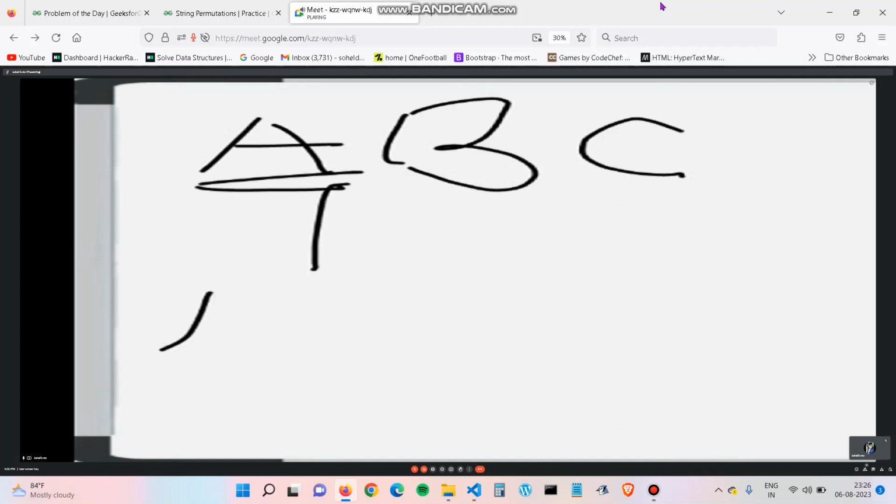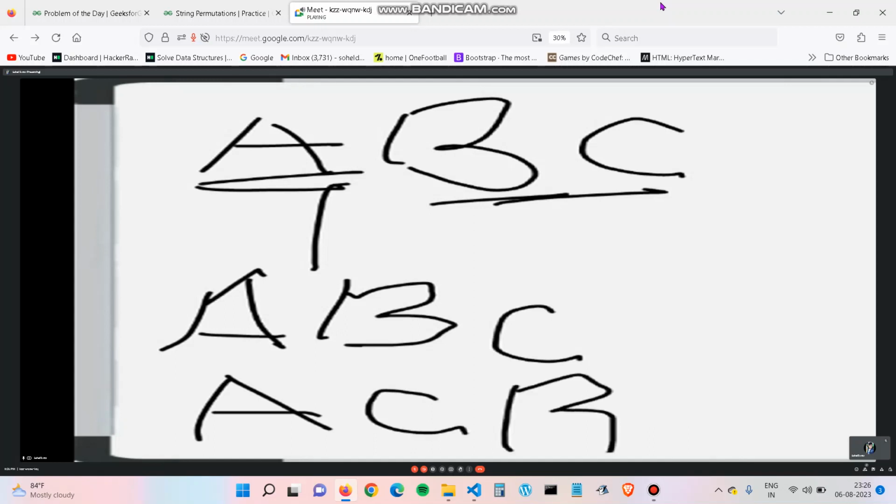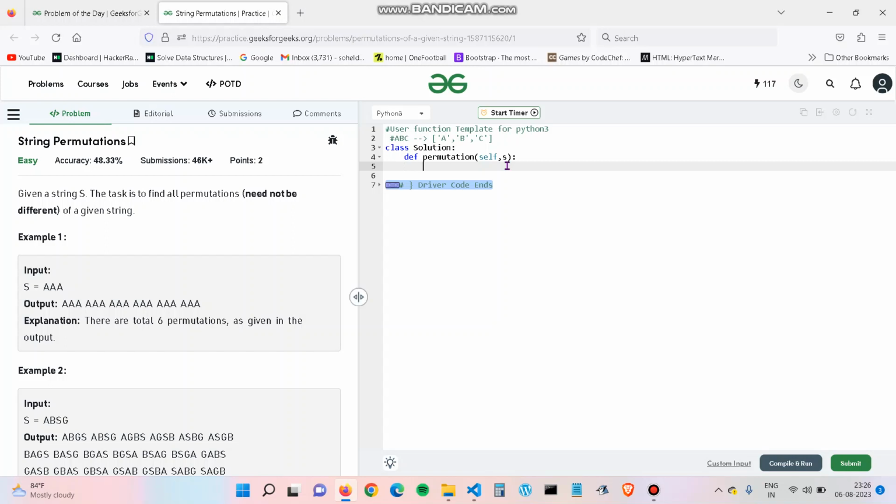Firstly, we will keep the first character fixed and we will interchange between these two. So this can be B, C, and this can be A, C, B as well, right? Similarly, we will pass on to the next iteration and we will keep this one fixed. That means it can be B, A, C and B, C, A, right? I'm sorry, the screen isn't visible here properly. So see what we are going to code here.